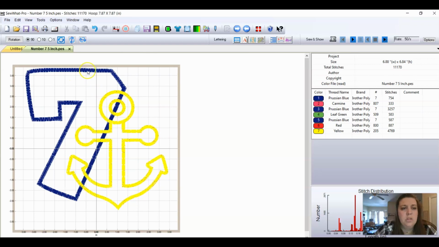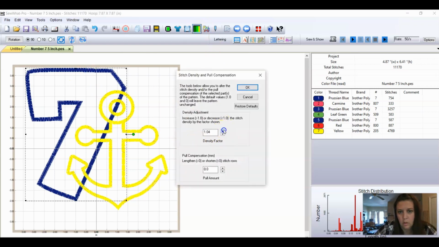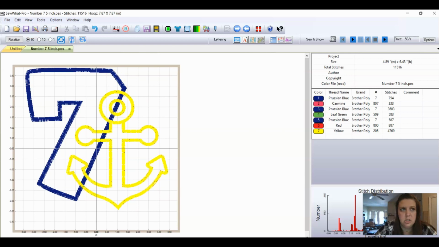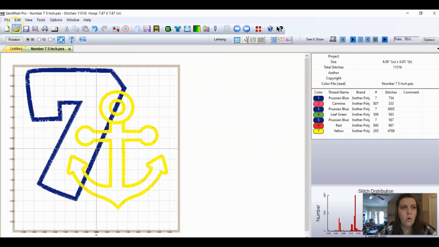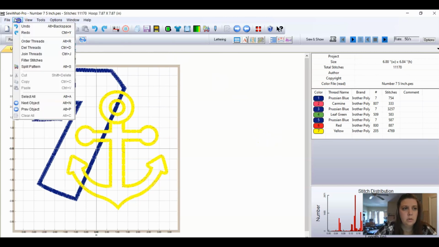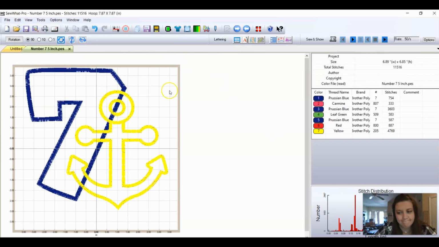So now I'm going to adjust the density on my 7. I always just crank this up. Did you guys see how that changed? Here, edit, undo. Okay, you see how that looks? Edit, undo. Edit, redo. There it is, folks.